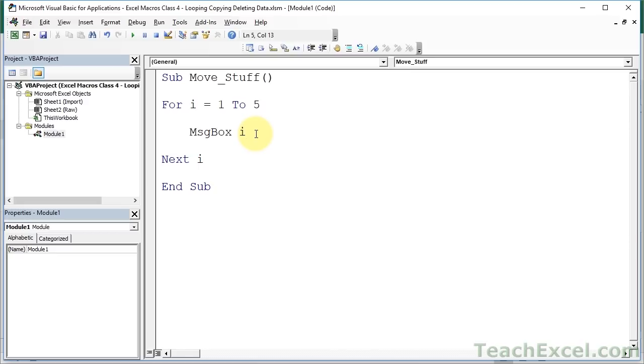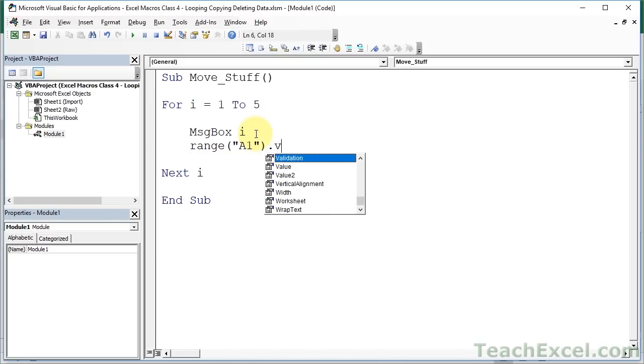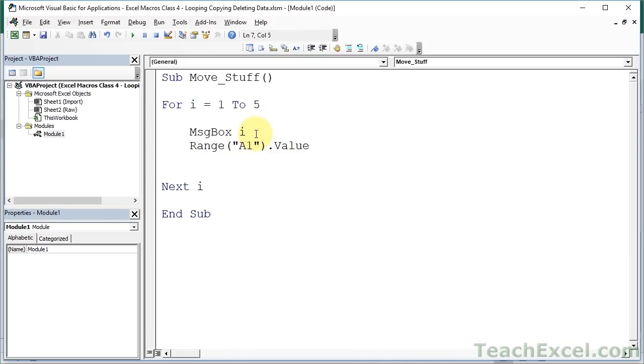So I'm going to show you a new way to get data instead of using range. Usually we were using range like this, and then dot value.